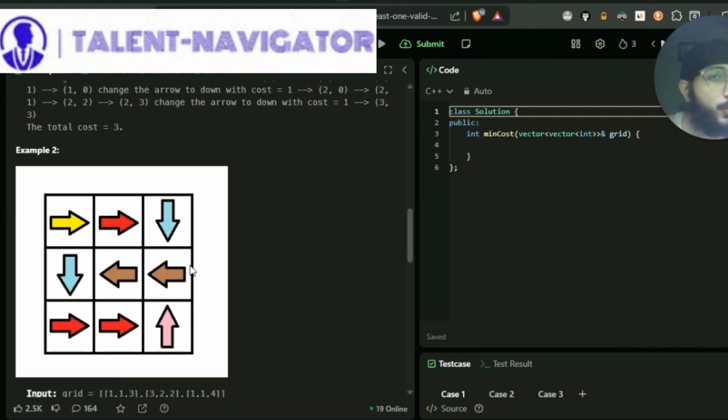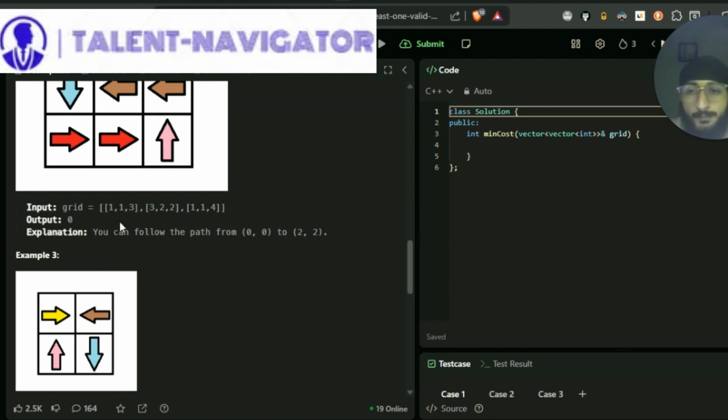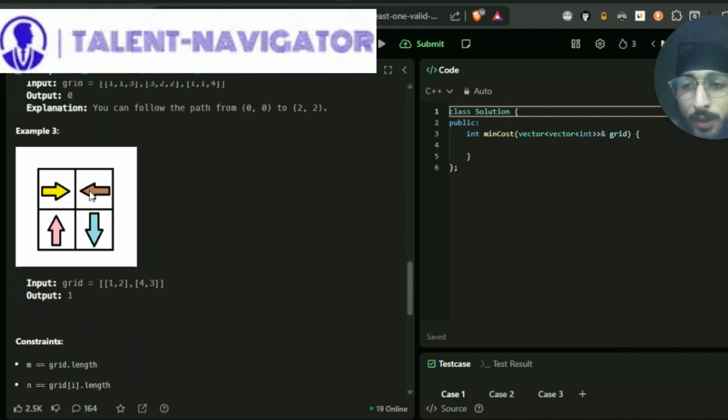So the cost is minimum here, so that's all we need. Now for this example, you can see we would require to change this arrow towards the down, that is the only option. To convert it to down, we require one cost.